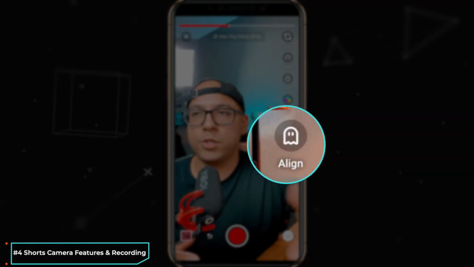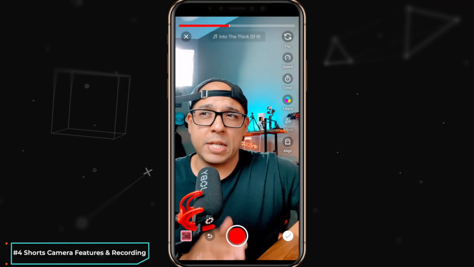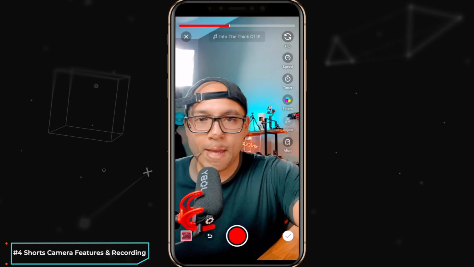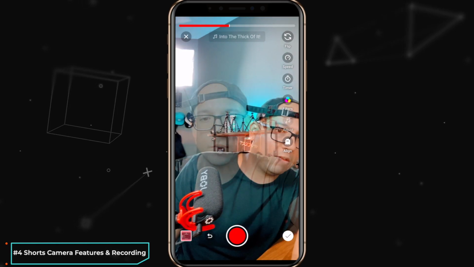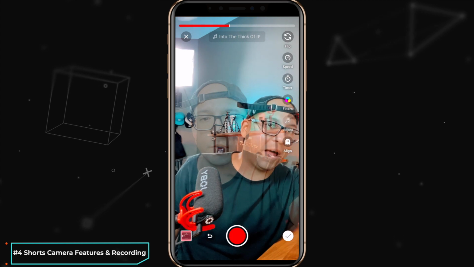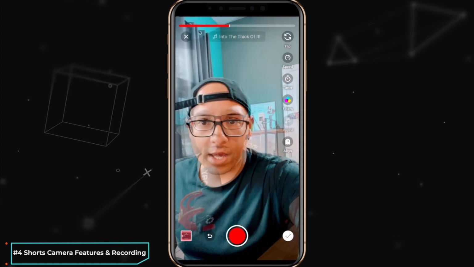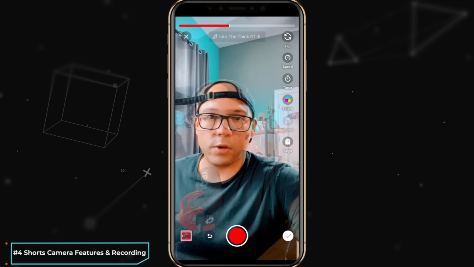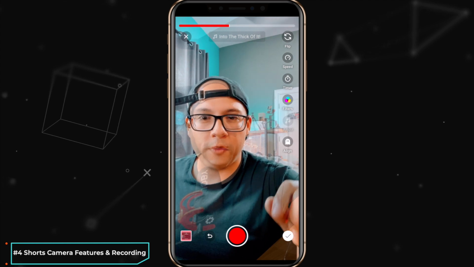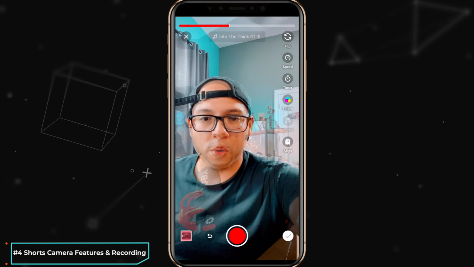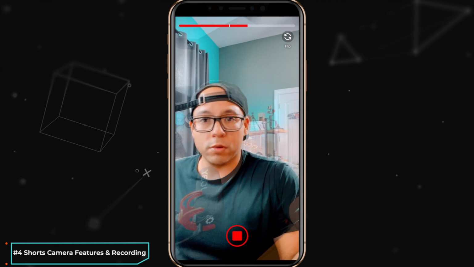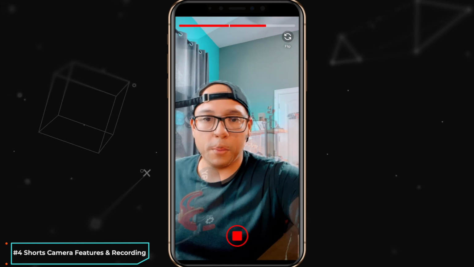And the align feature helps you create kind of a seamless cut within one of your clips of your YouTube Short. So here's what I mean. If I tap on this, you can see that it gives me a hue of my last clip. The best way to do this is you can transition to another location or area, kind of mirror your face a little bit, and then hit record. And it's kind of as if you've never left that particular cut. It gives you a better seamless cut.